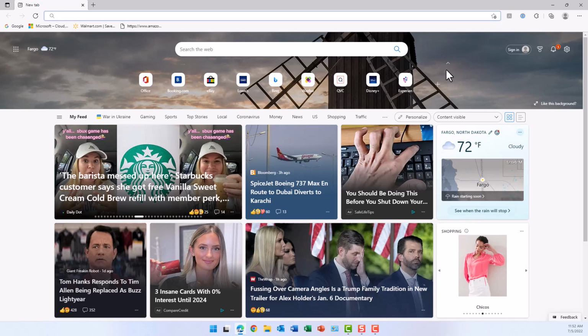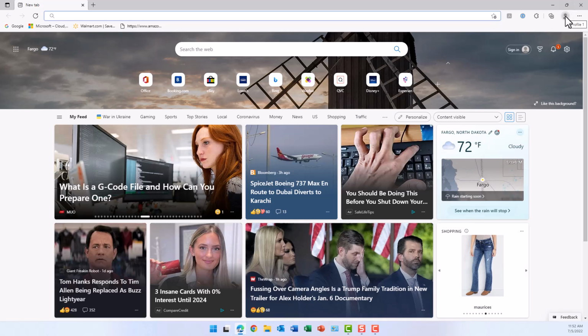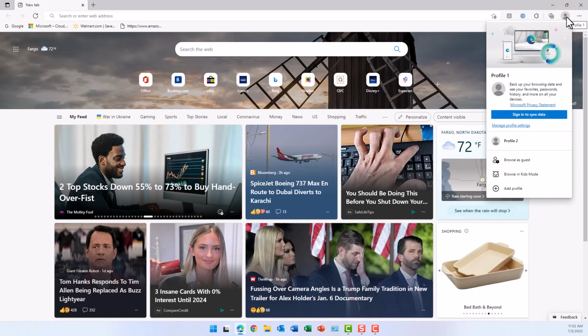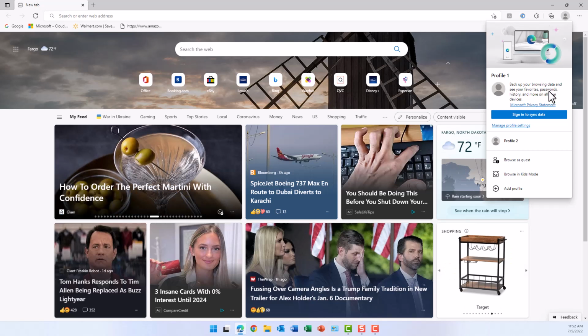To do that is very simple. When you come up here to the top right, you're going to see the little profile button. It kind of looks like the silhouette of a person. Click on that. You're going to see their privacy statement and everything about what it's all going to do. So it's going to sync your favorites, passwords, and history.